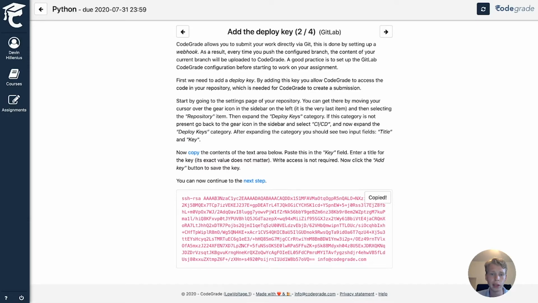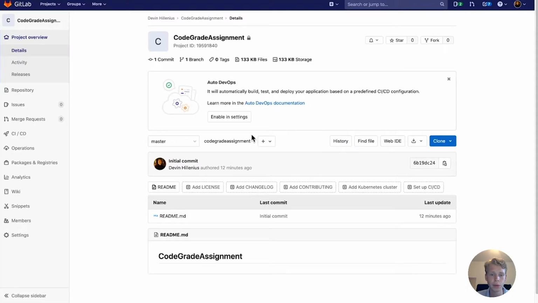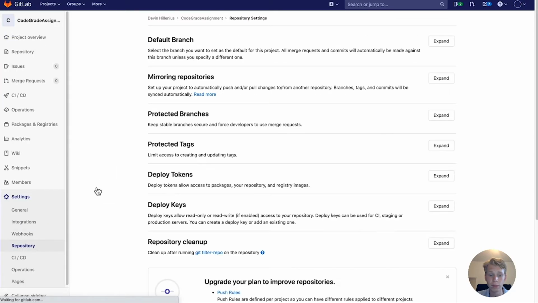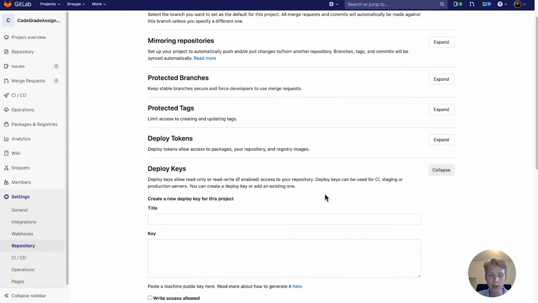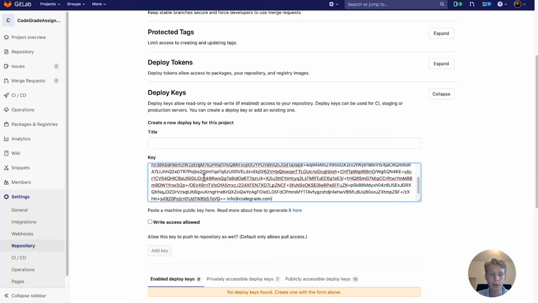Go to our GitLab repository, which I have set up right here, and go to the settings and then to repository down here to add this deploy key. You can find the deploy keys right here, press expand, and now we can add our deploy key. Copy and paste it in here and just give it a title. In this case, I'll name it CodeGrade, but it can be anything. You can leave write access unchecked. Add the key.